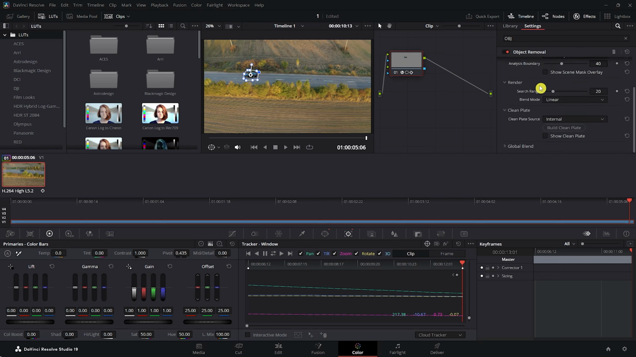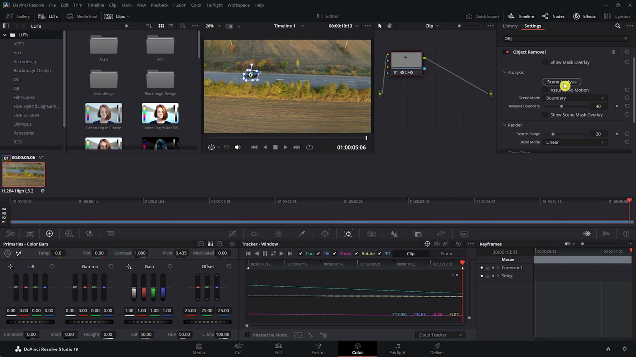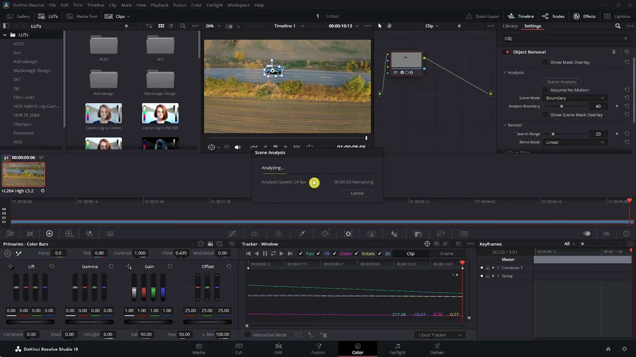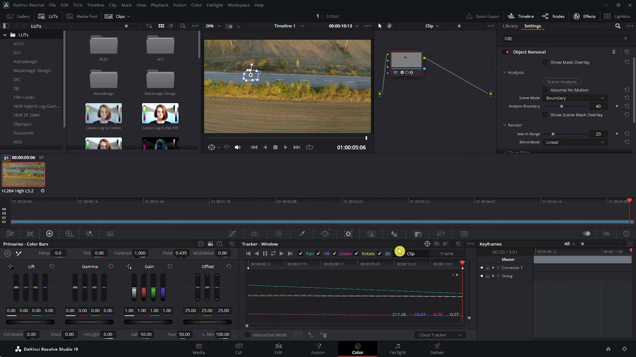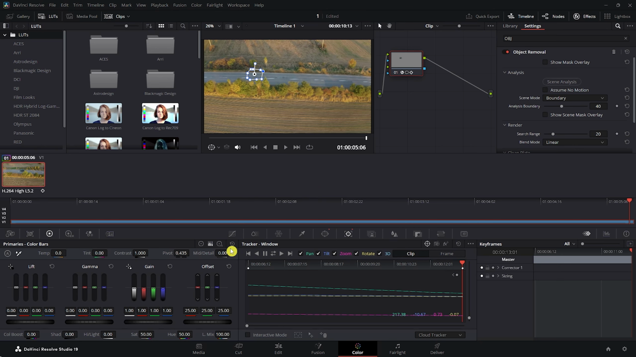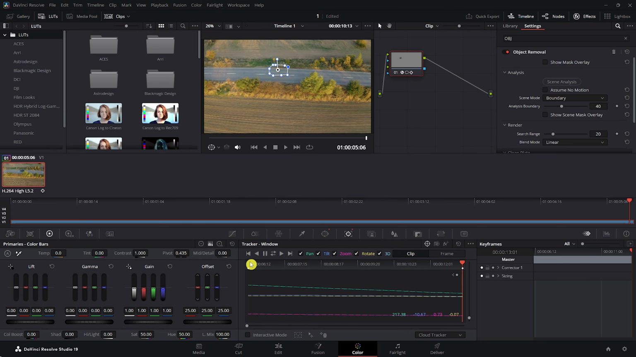And then once it's done, you just basically would want to click here on the scene analysis. And then it would now load. And from here, you'd now be able to see that the car is now removed. And then when we play it from the beginning, right here. So let's play it from the beginning this time.